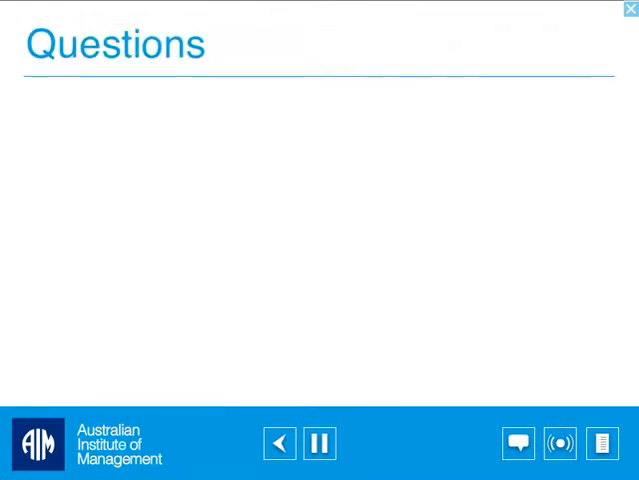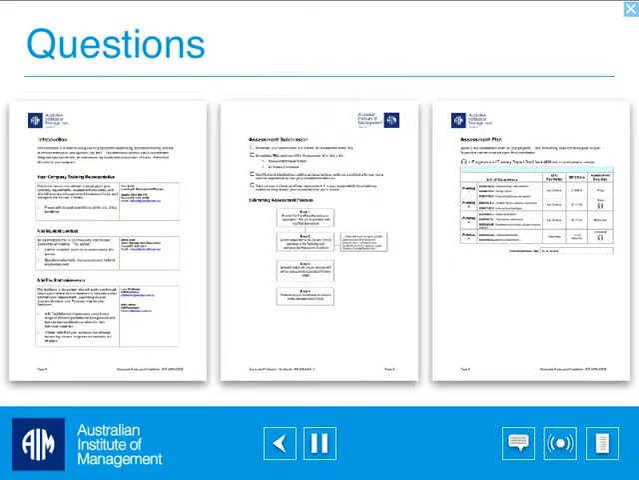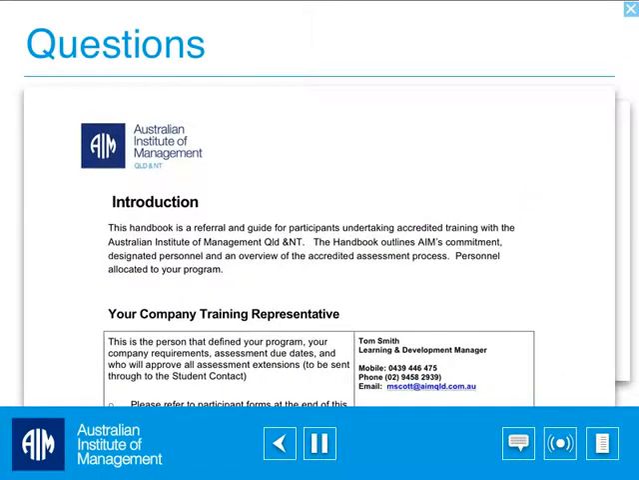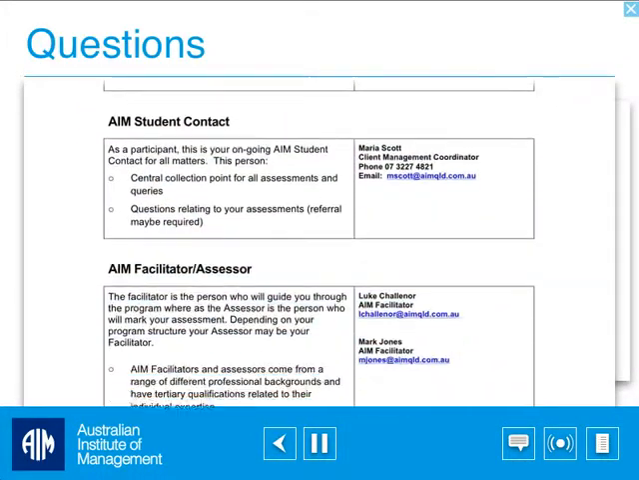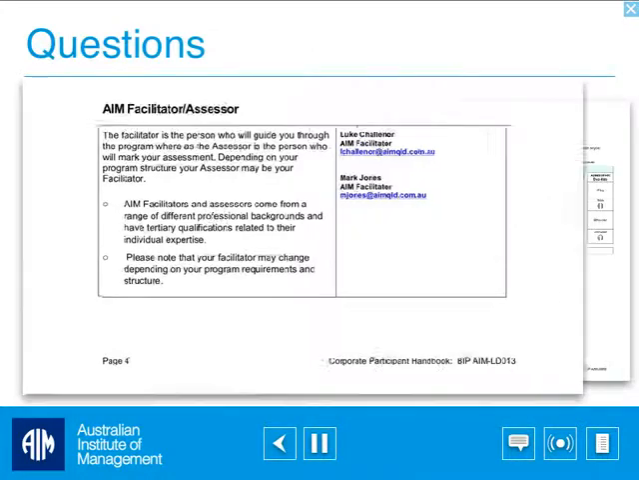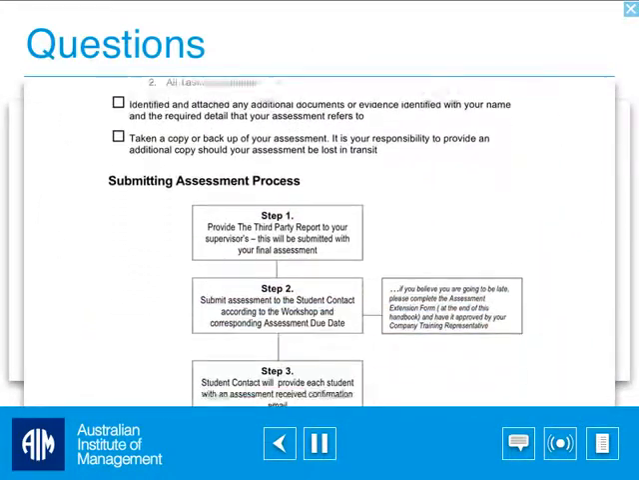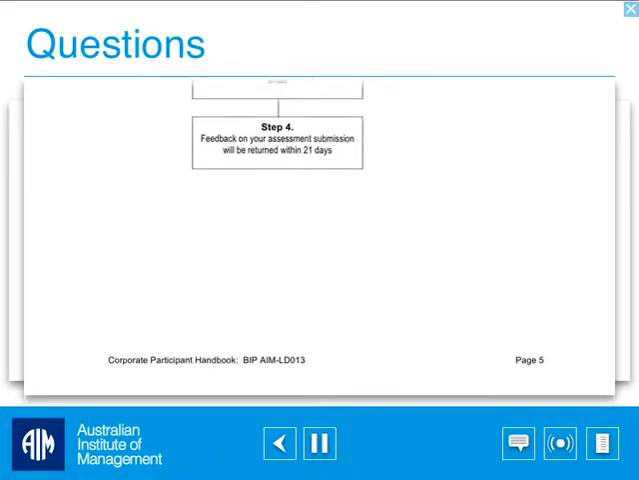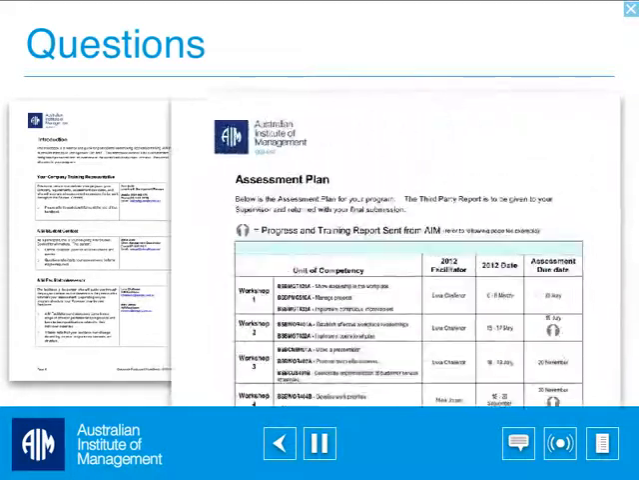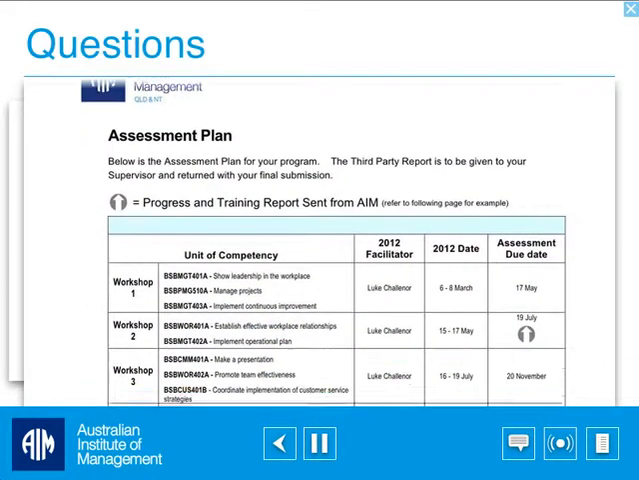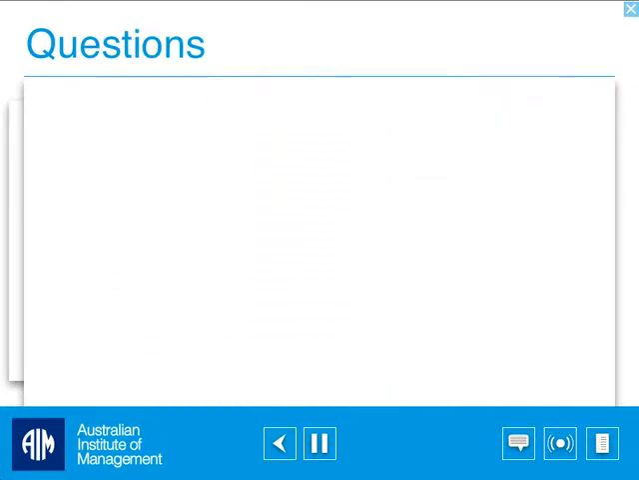Your program's facilitator will now go through pages 4, 5, and 6, which relate specifically to your program, using the Corporate Participant Handbook.